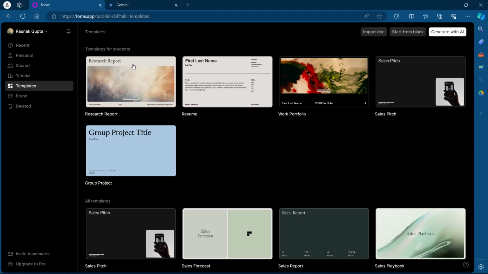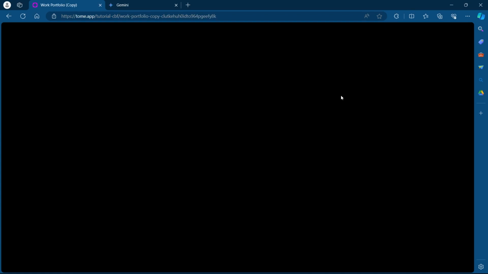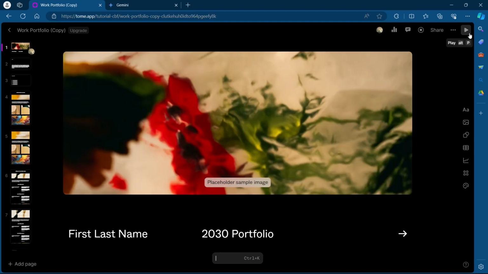First of all, log into tome.app. Now you will see a page that will look something like this. On this page, you'll have to simply navigate to the specific presentation that you want to export. For example, if I want to export this presentation, I will click on it and that presentation will open up on my screen. Now I have a list of options at the top right corner of my screen.